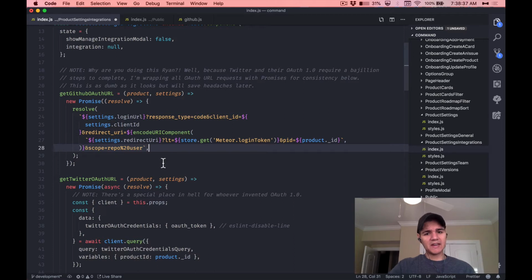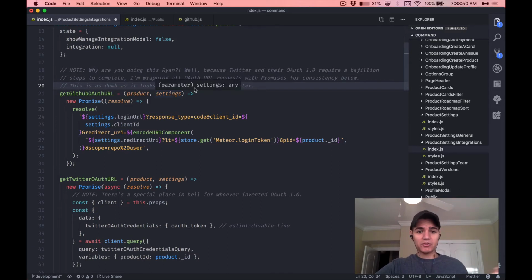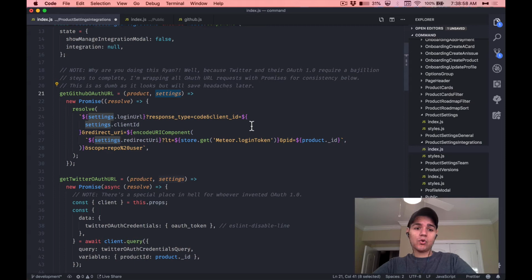So again, we're trying to get a URL as a string that we can redirect the browser to. If we look here, we've got product and settings. Product is the entire product object describing the current product where we're accessing the integrations list for. And settings is from the settings file, so that's the OAuth or integration settings for whatever service we clicked on, or in this case, GitHub.